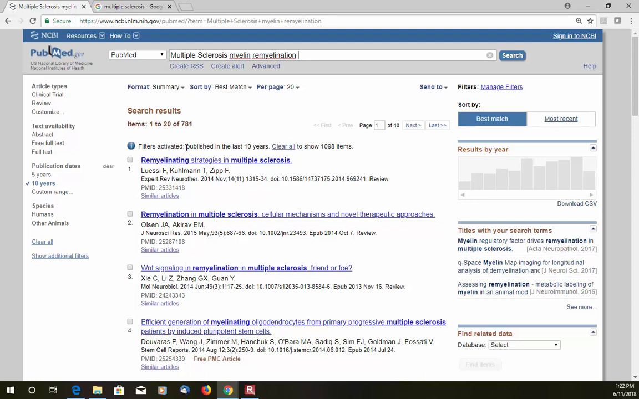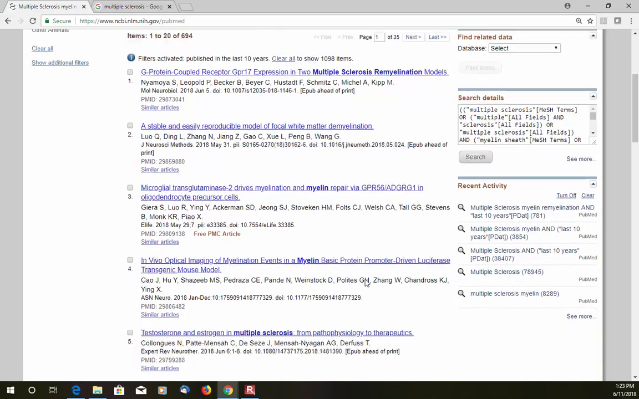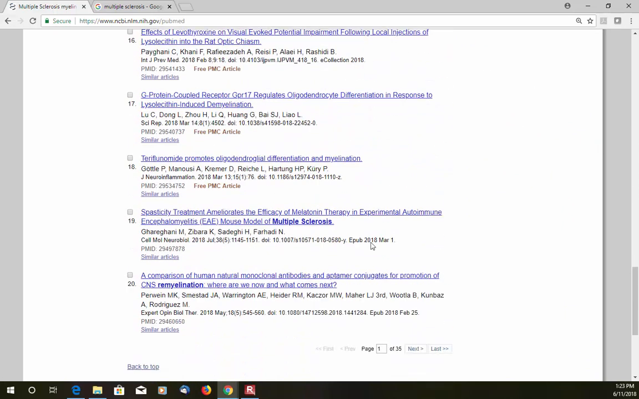And the thing I'd like to point out about searches that you get through PubMed or most search engines is that they tend to be organized by sort order. In this case we've selected best match, but we can also switch back to most recent. When we go to most recent, it's now slightly less than 700, using our multiple sclerosis, myelin, remyelination keywords. I like that view because it gives you the most recent papers first. So here's publication June 5th, May 31st, May 29th. And the deeper you go into the search, the further back it goes.